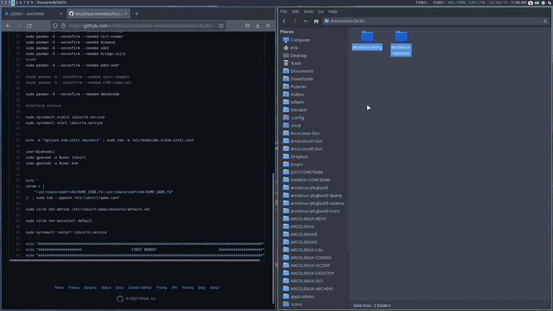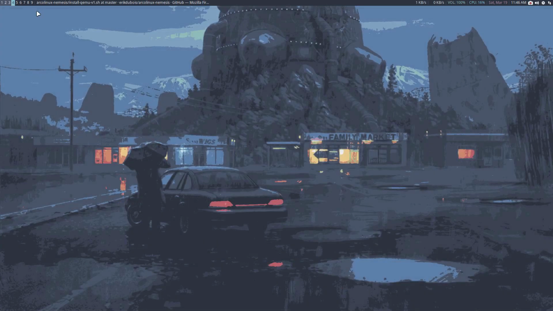Make your own copy of ArcoLinux Nemesis, give it any name, and now you put this thing on your own GitHub, GitLab, Gitbucket, wherever you want to put it, and you just git clone it each time you do a clean install. That would be my advice.